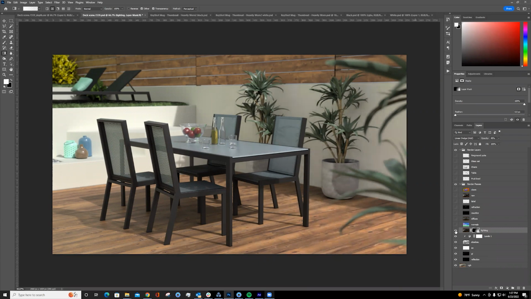So this is before, and then this is after. It's giving you a little bit of feel, more light coming in, sunlight.